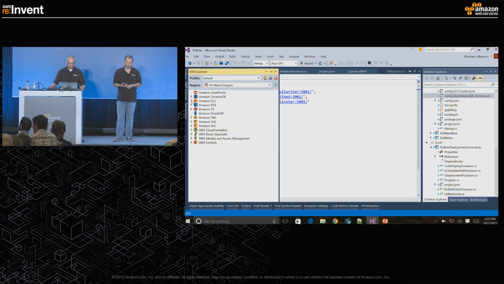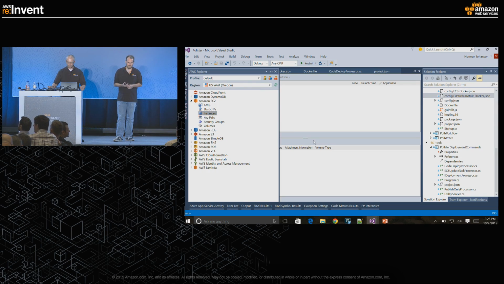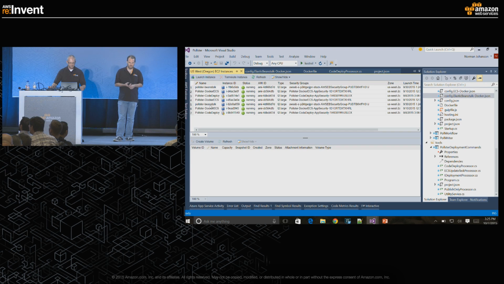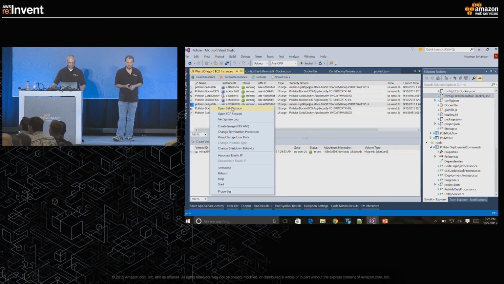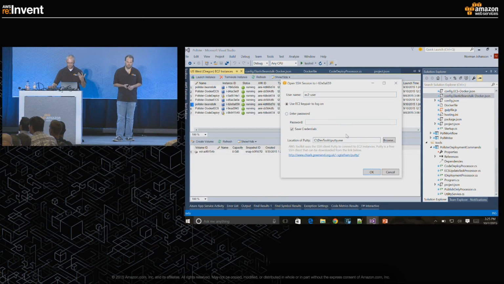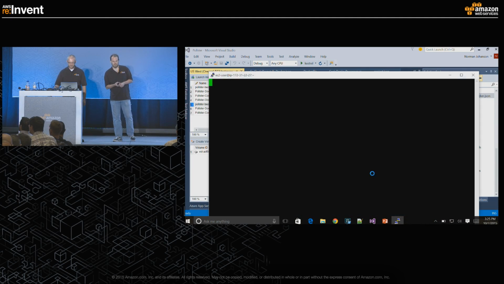Here we go. So I'll open up EC2 instances. I'm guessing you've tagged these with Polister Beanstalk. So it's Linux, so I'm going to SSH. We used a key pair, so I'm just going to click OK. The toolkit will do all the work.